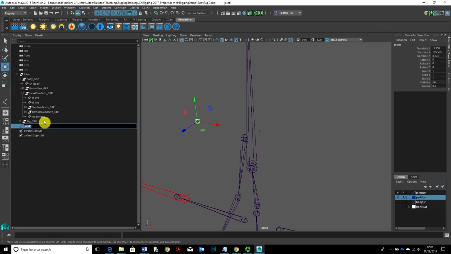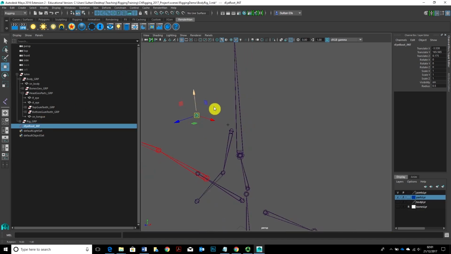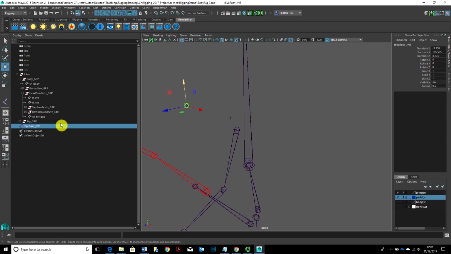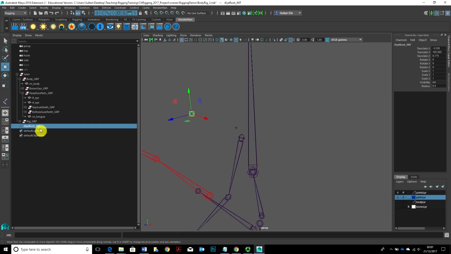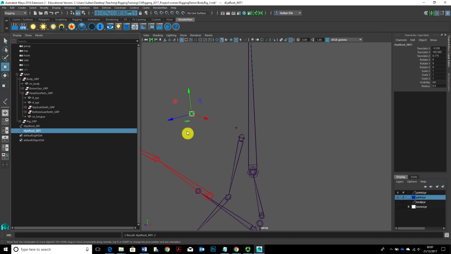So this one is R eye root JNT. That's going to be the root joint maybe. Or we could call it R eye bind, but that's only to bind the eyes. So I'll duplicate this guy, middle mouse, V, just snap it there, and call this one L eye root JNT.